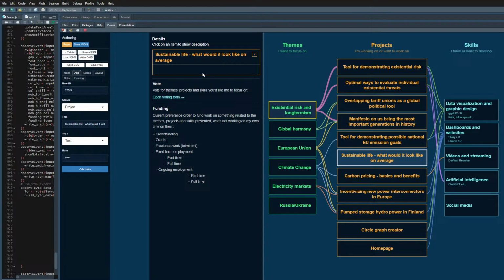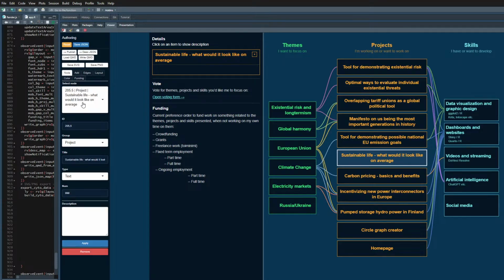So there's no text for it and it doesn't connect to anything, but let's try adding some text. So it's chosen and selected here. If we add some text, I can also change the node, because I had this idea that I should add at the end of each project type what kind of project it would be.